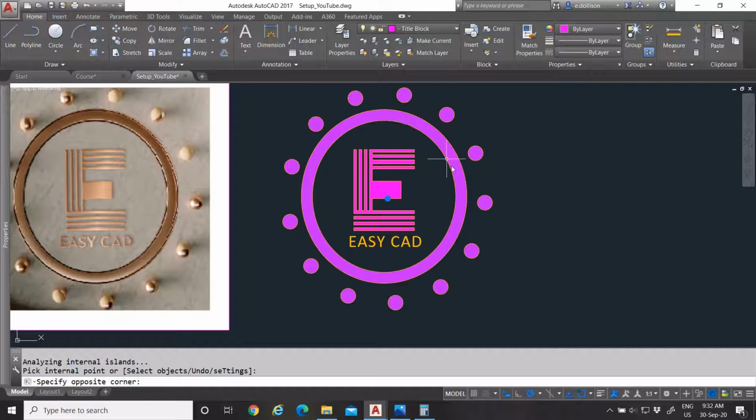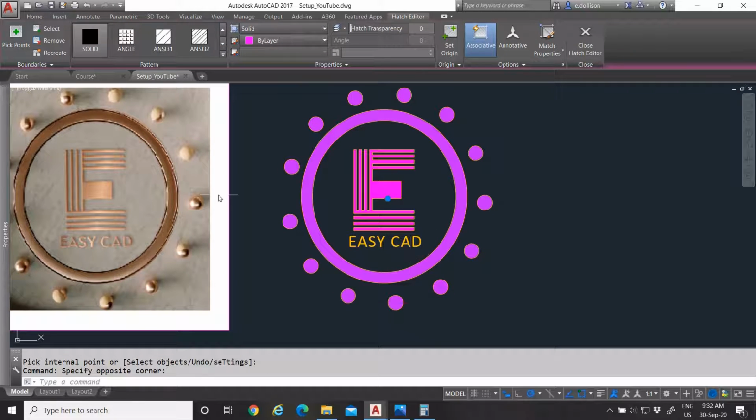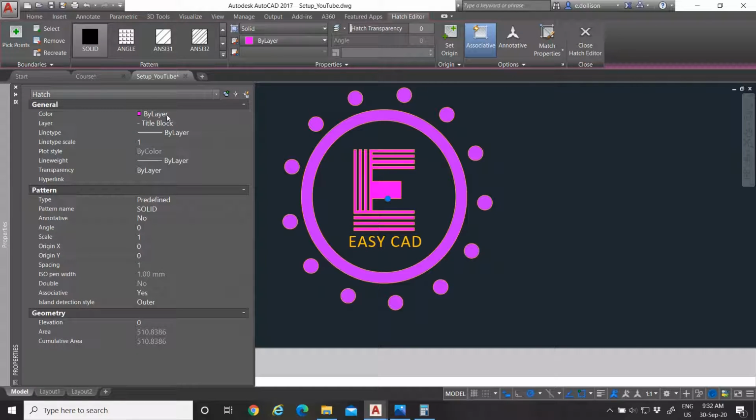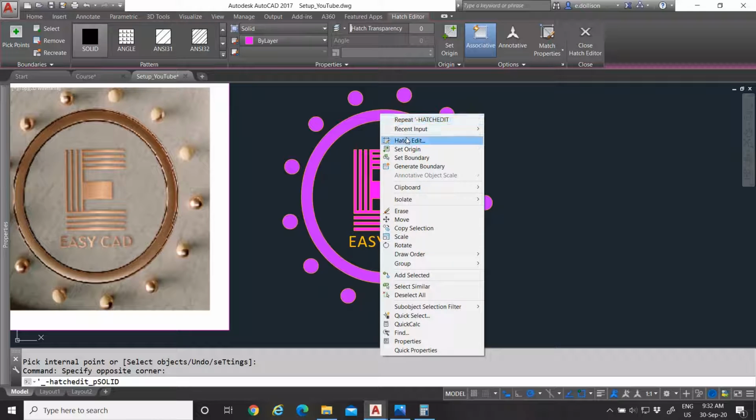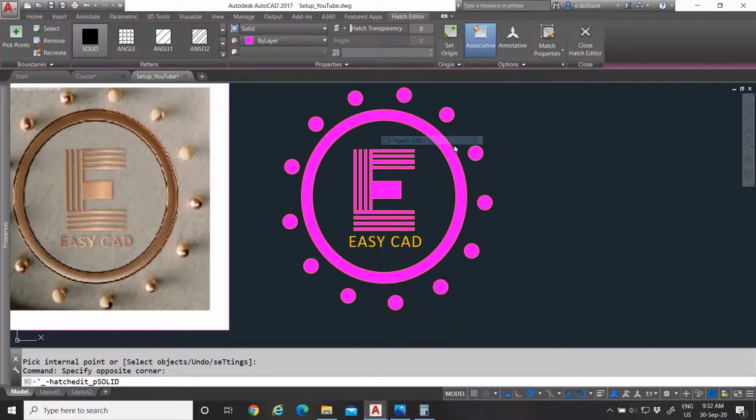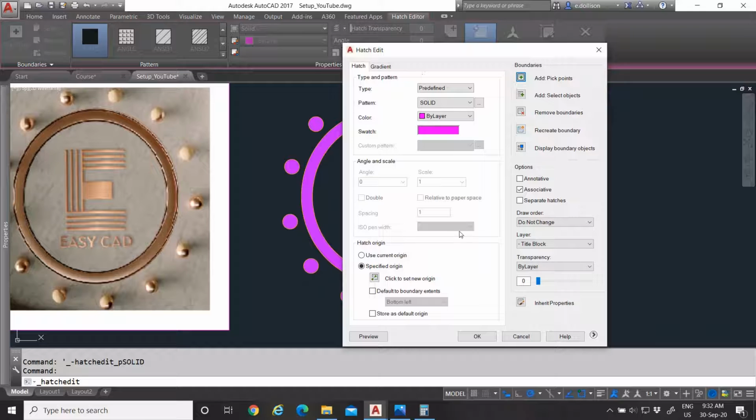Now these, I do not want to be purple. I would also want it to be kind of a gold yellowish logo. So I will select my hatch first, and then right click and hatch edit. And here I can select my different colors.